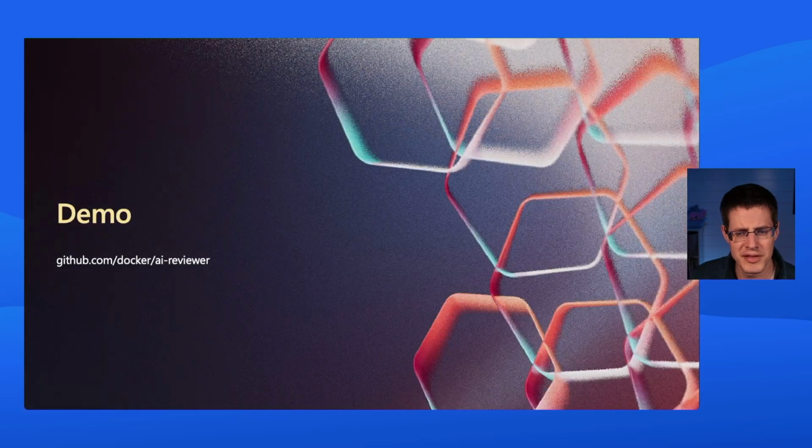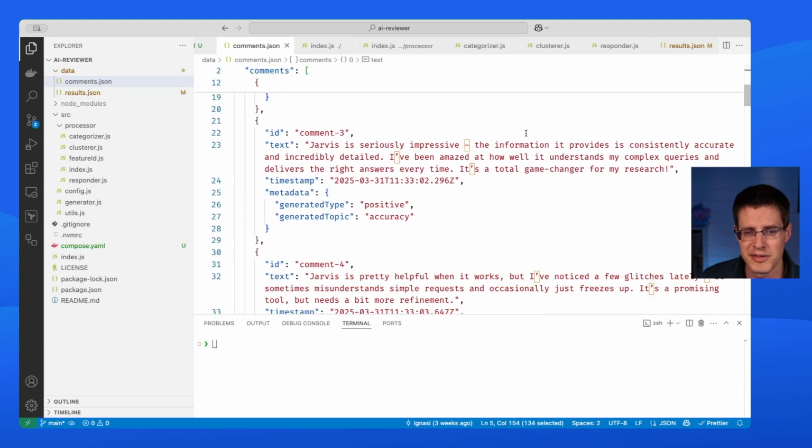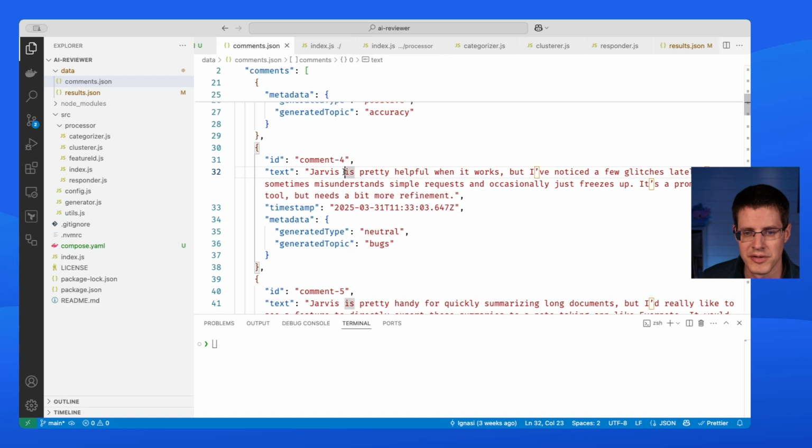So with this, let's go ahead and I'm going to switch to a demo where we have an application that's taking product feedback comments that we received. Again, it's all just fictional product feedbacks. And some of these are very positive comments. Some of these are, it's helpful when it works, but I've noticed a few glitches.